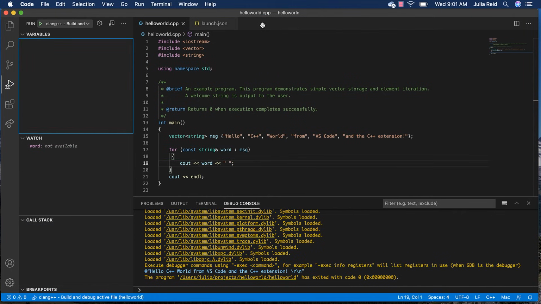That's how you use launch configurations to invoke the C++ debugger you have installed on your computer. The next time you want to debug this program, all you have to do is hit F5.